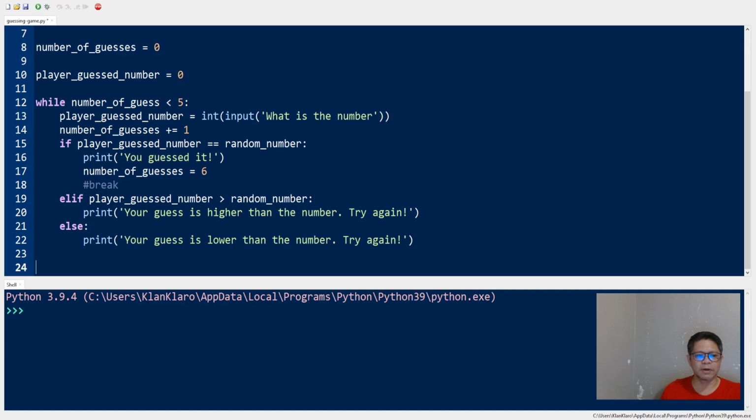Now that's just about it. When the loop terminates, one of two things has happened. One is that the player guessed the computer generated random number correctly, or the player ran out of chances. In this case, we need to display the appropriate message depending on how the loop was terminated. We need to know if the player used up all the chances to guess the number, and to know that, we have to check if the variable number of guesses has reached 5.